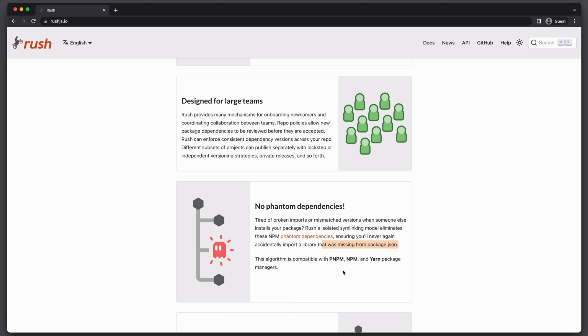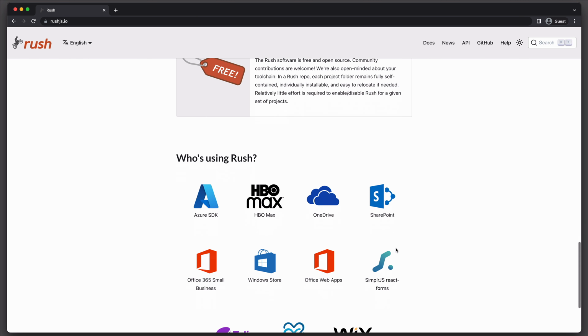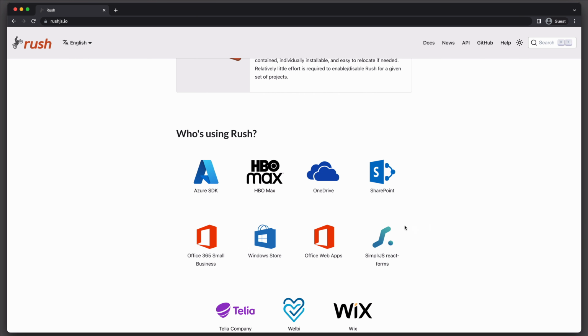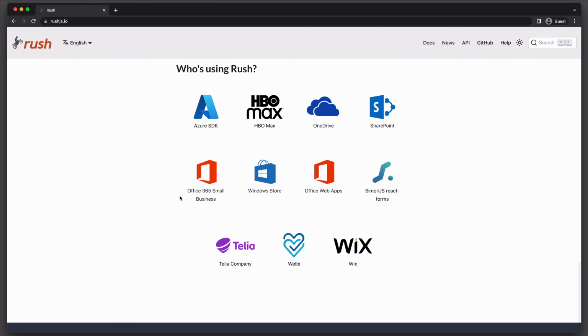Also, it is compatible with pnpm, npm, and yarn. These three are package managers. Pretty much everybody works with npm because it comes by default with Node.js, but pnpm is going to be the default one for the Rush project. And as you can see, a lot of other projects are using Rush, so Rush.js is very good.